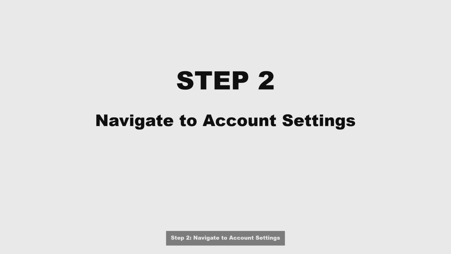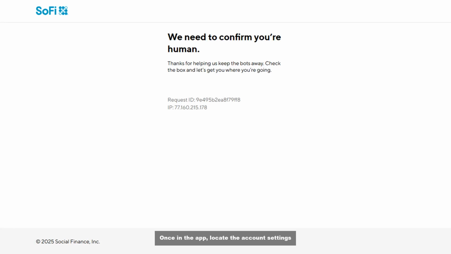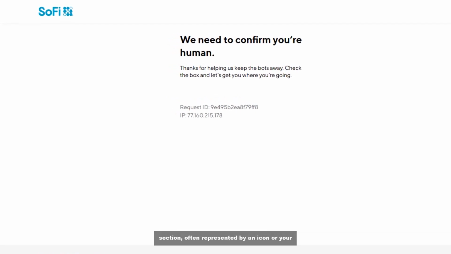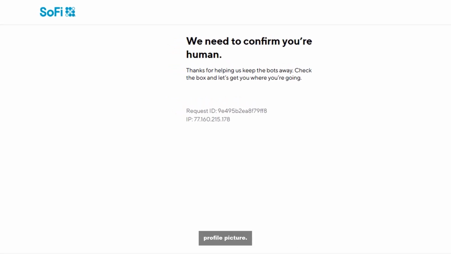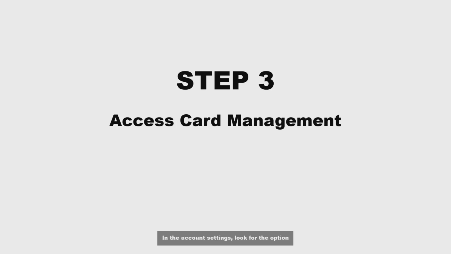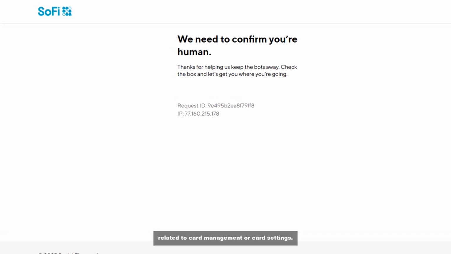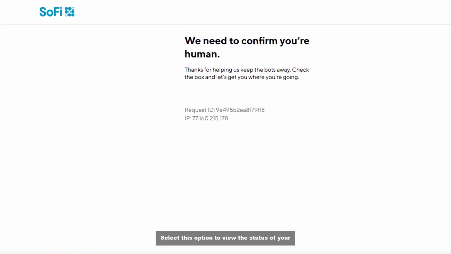Step 2. Navigate to Account Settings. Once in the app, locate the Account Settings menu. This is typically found in the Profile section, often represented by an icon or your profile picture. Step 3. Access Card Management. In the Account Settings, look for the option related to Card Management or Card Settings. Select this option to view the status of your card.